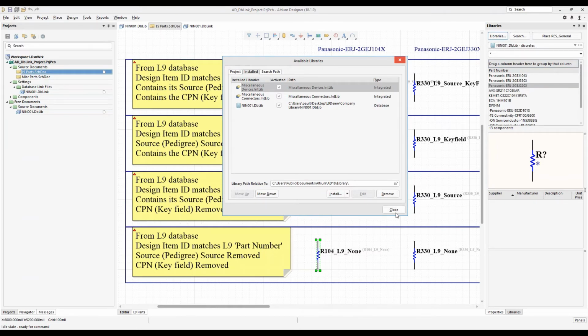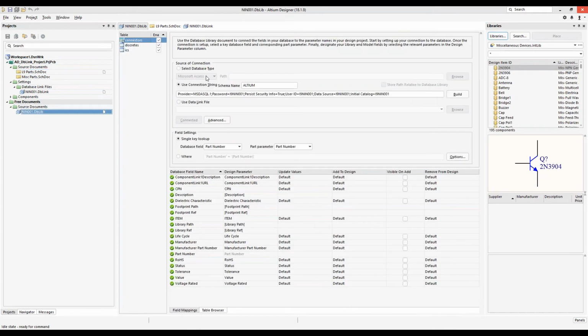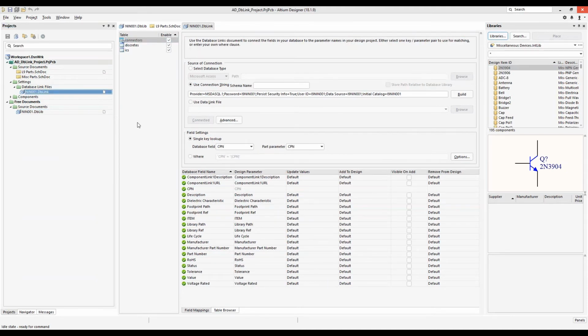Okay, so let's take a look at this file over here, because we're going to run it and ask you a question in just a moment. Let's open the DbLib file again. What is this doing? Well, it's linking to L9, but more importantly, what do we see? The single key lookup is the part number. I didn't change this, as opposed to the DbLink, where it's the CPN.